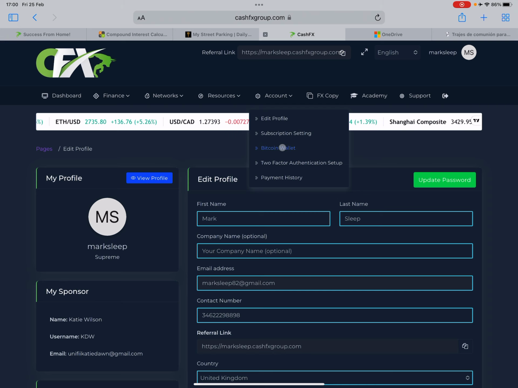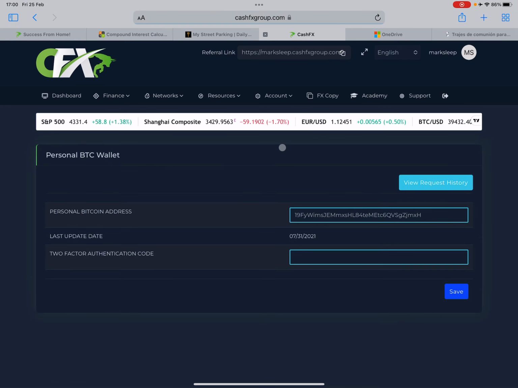Your Bitcoin wallet, if you want to put your Bitcoin wallet in, you can click into it. Copy, paste, or type in your Bitcoin wallet. Please make sure it's correct. And then you type in your 2-factor authentication code and you can update it. Remember, it's 1 Bitcoin wallet per account.